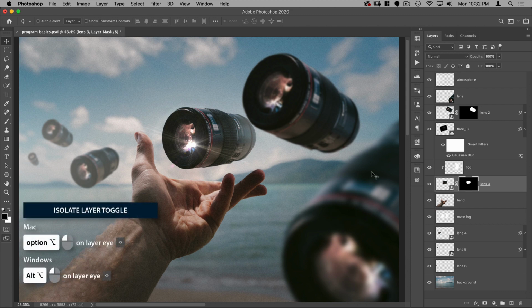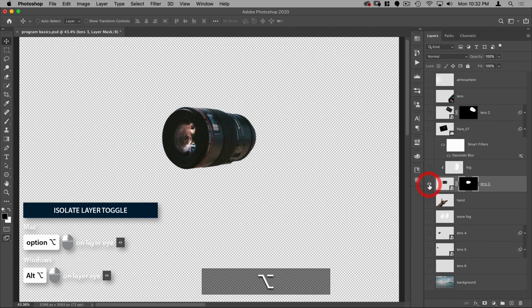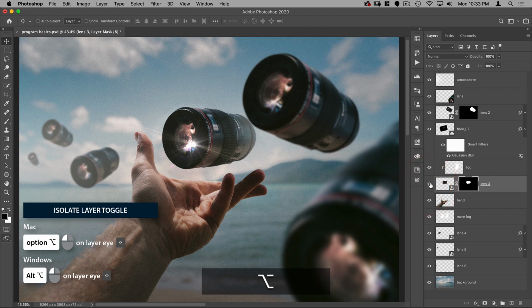Next, we have the isolate layer toggle. And to do that, you're going to hold down Option and click on the eyeball. And there you can see it's isolated that layer. And if I Option click on the eyeball again, it'll bring back all your other layers.